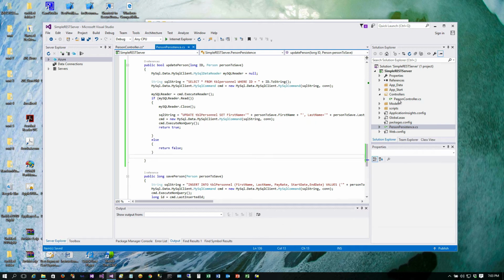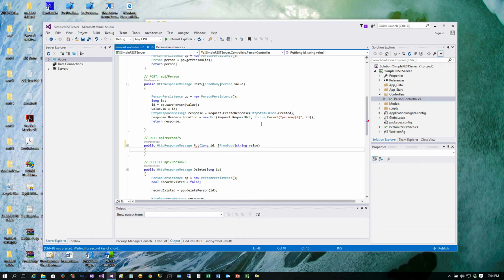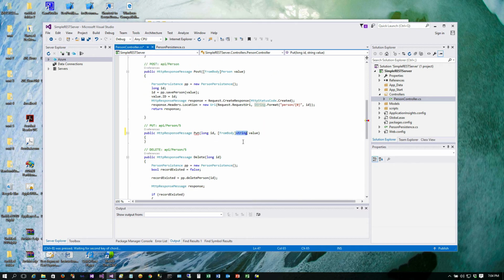So now let's go adjust our controller. We are going to return an HTTP response. So we'll change that a little bit. You notice that we already changed the ID to long. All right, so this is going to come in as a person, coming in from the body, right?